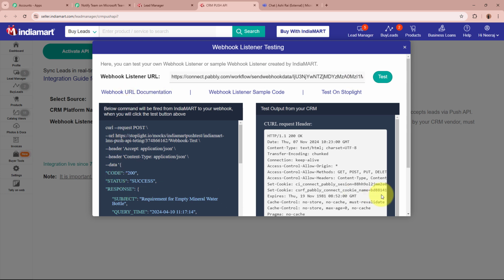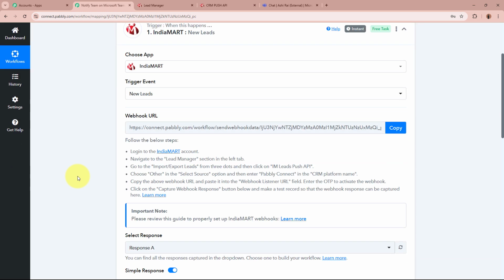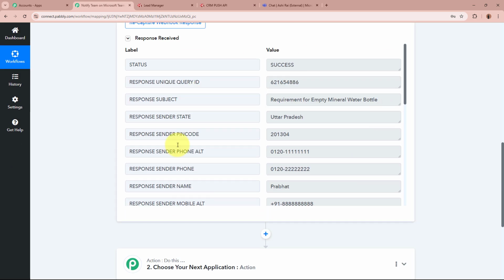Now I'm going to open my workflow and check whether Pabbly Connect has captured the response of the test lead being generated or not. For that, I'm going to open my workflow and scroll down. And yes, you can see right over here, Pabbly Connect has captured the response of the test lead being generated.